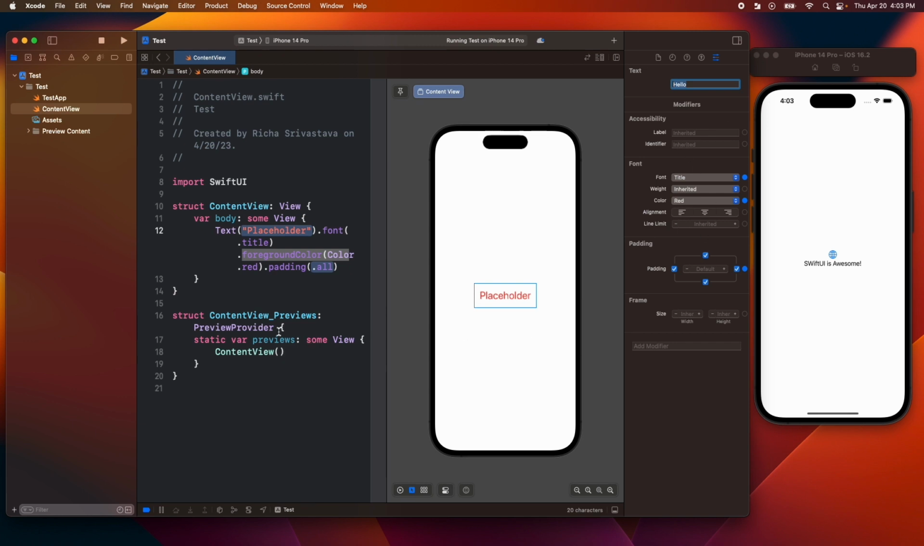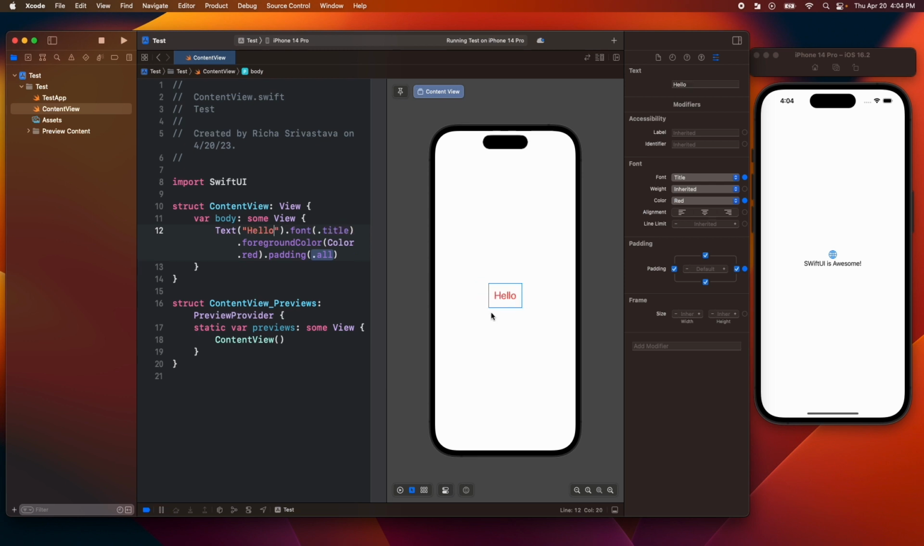So in such scenario, you need to understand that whatever you will write in your code is the source of truth. So if it doesn't work from here, you can always go ahead and change it in your code, and then it will immediately update.